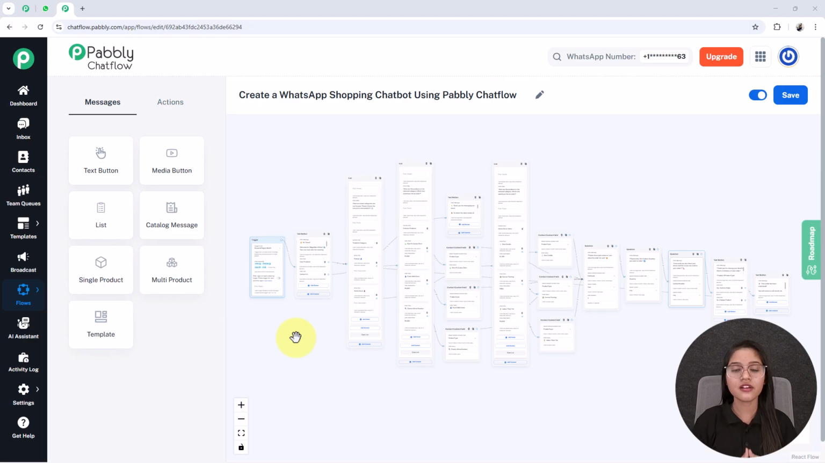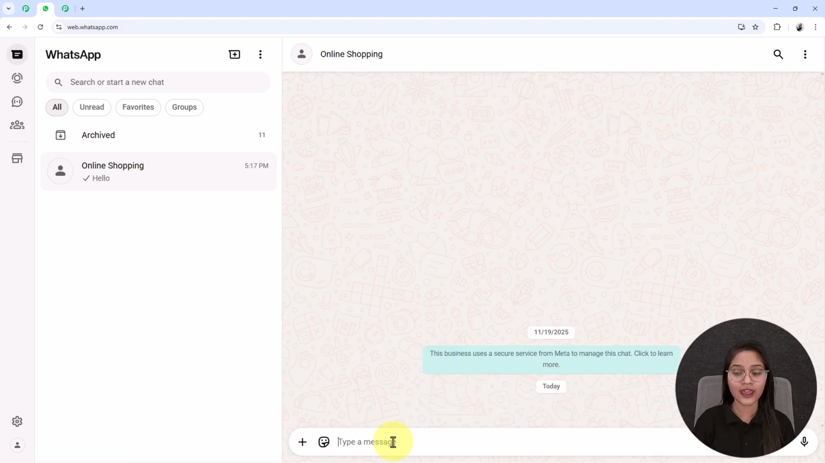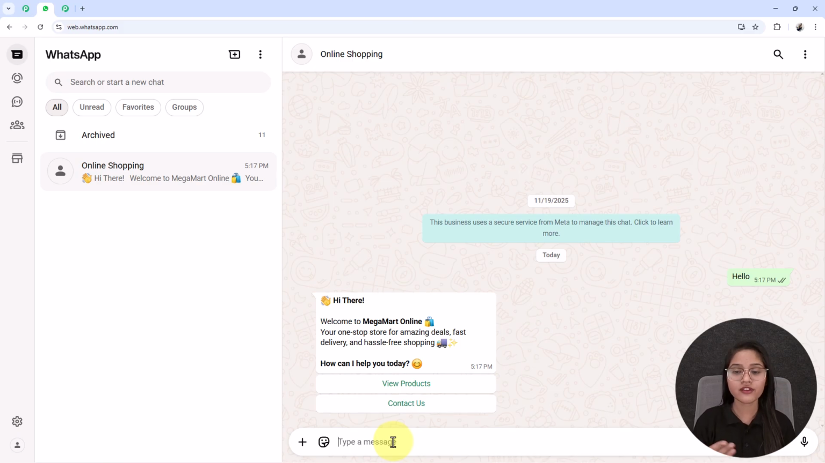So this right here is the automated WhatsApp chatbot that we will be creating in this video. But before we dive into the step-by-step tutorial of how you can create this amazing chatbot, let me give you a quick overview of how this bot will work in real time. For that, I am sending one message to my WhatsApp business account. Here I am sending my first message as hello. As soon as I send the message, immediately you will see the bot responds like this.